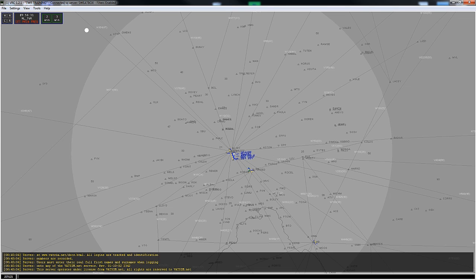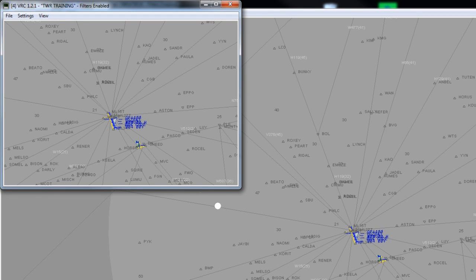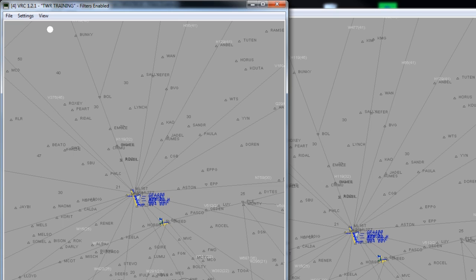What I'm going to do is show you how to open up a second window, and we'll zoom that in on the Melbourne airfield there. So we'll go up to the file menu, go new window. It'll open up a window that's smaller than the one you've got, but it loads the same sector file as you've already got selected, and also selects the same radar mode.